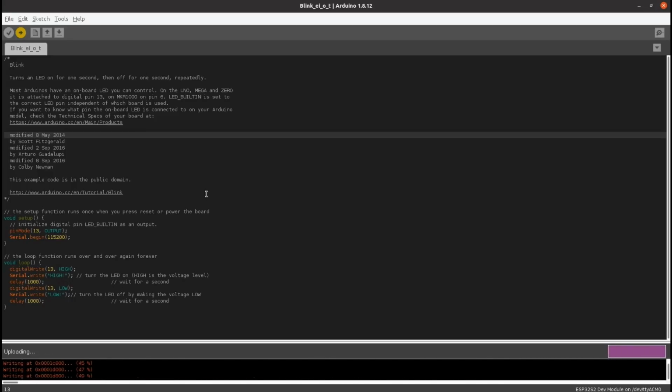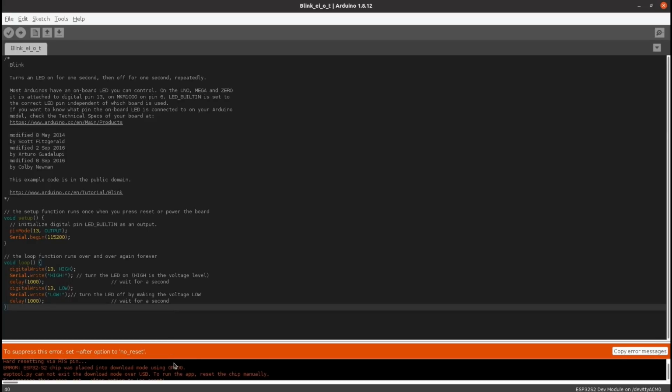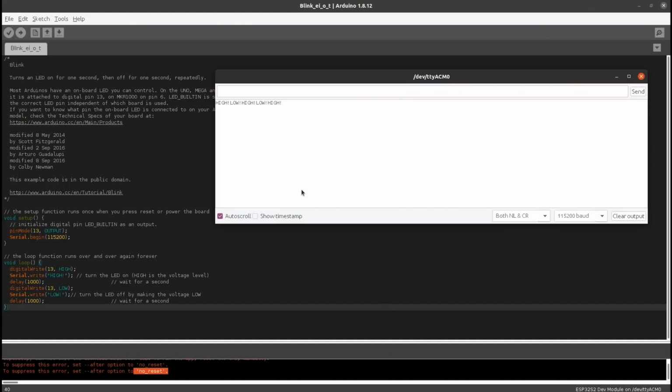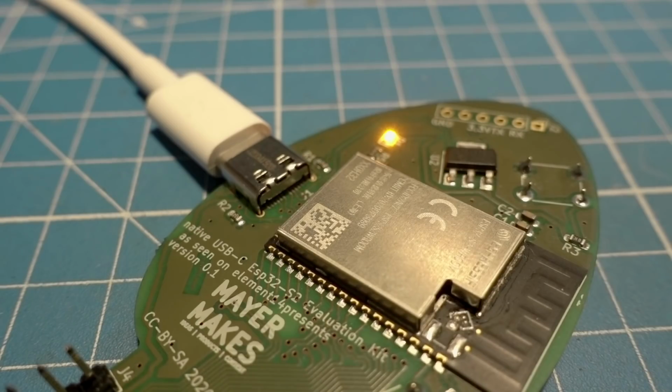And when we program it, we encounter an error. It says no reset, but actually that's intentional because we want to reset it when we do it. So just give reset a little push and there our blink example works. And also if we look at the serial monitor, we can see the serial communication is working and it's putting out the state of the LED.